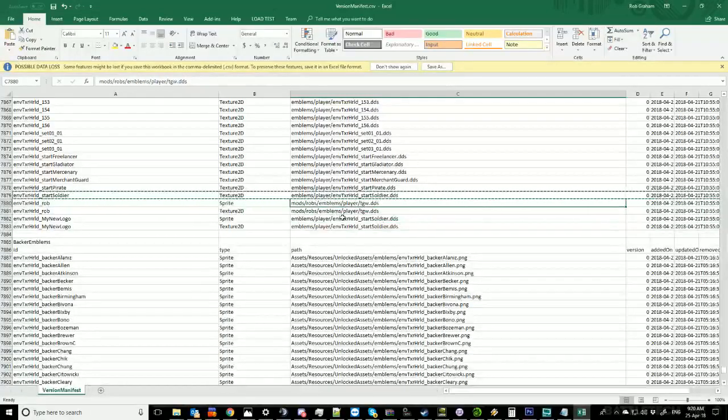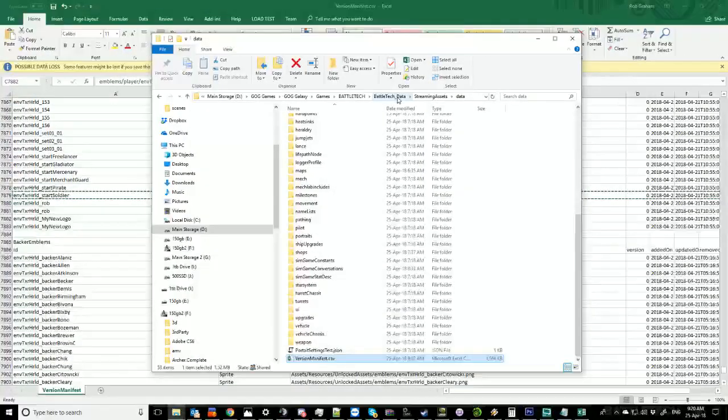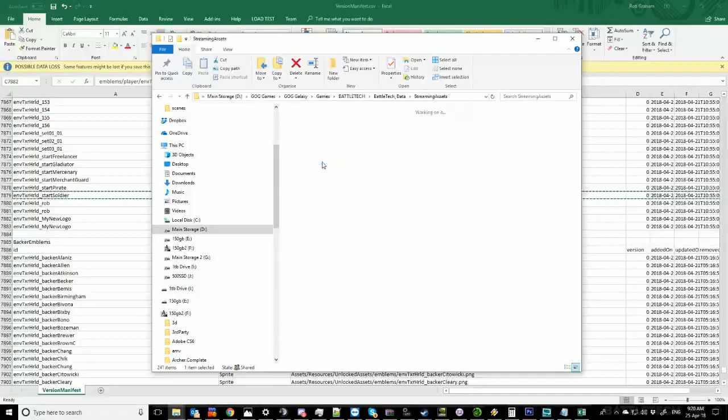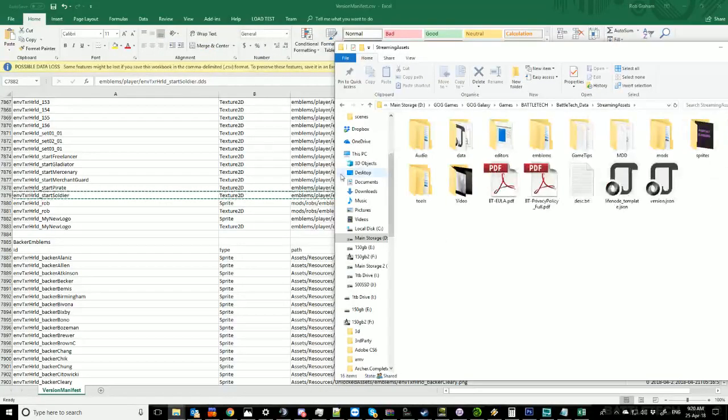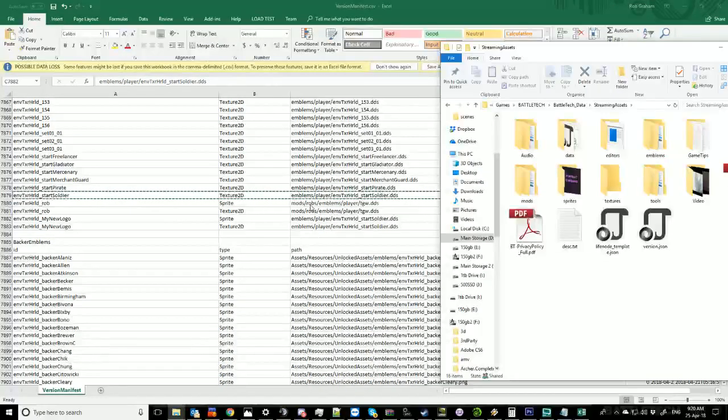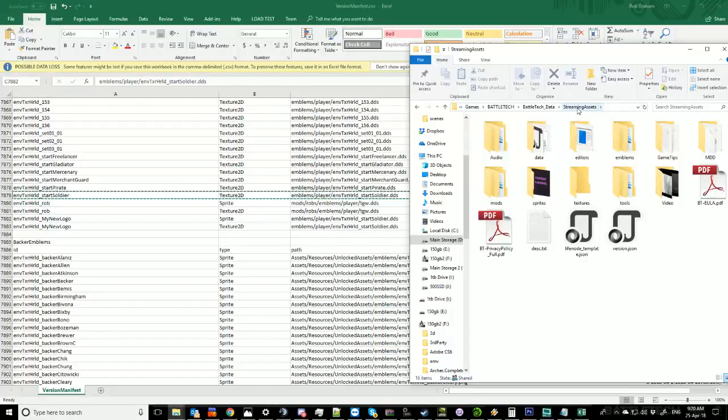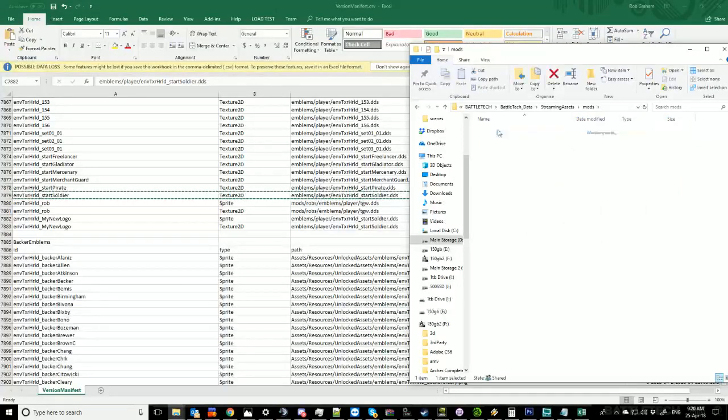Then we need to point it to where our file is. In my case, I've already got it up here, but I'll try and explain this. So this is the file path from your root data directory, so from the streaming assets directory. So if we look here, we can see that I have mods, robs, emblems, player, task group, tgw.dds. If I follow that from my streaming assets directory, which is mods, robs, emblems, player, we can see it.